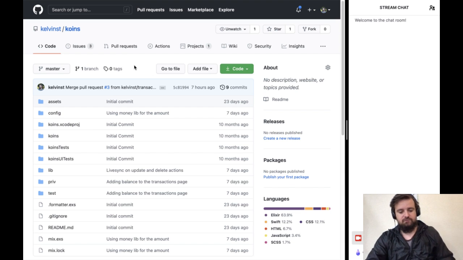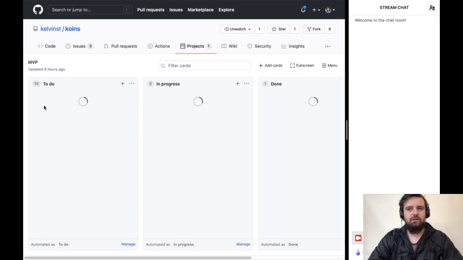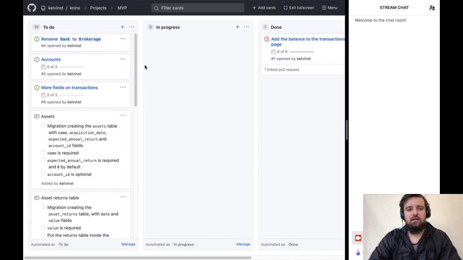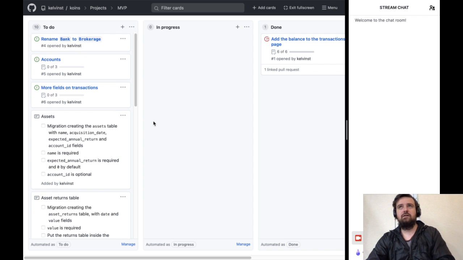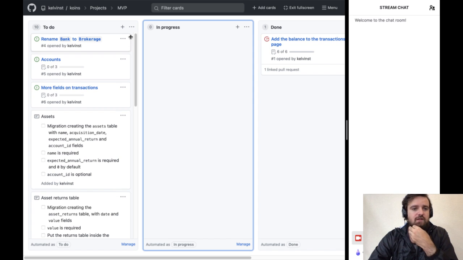It's more like an asset and liabilities manager, in the sense that instead of having bank accounts, you add your brokerage accounts, or even the assets that you have, like stocks that you have bought or something like that, and you add predictions. For example, you add the expected annual return, or something like that. So that's the idea.